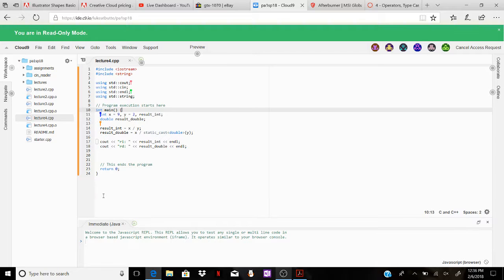Let's see what else I want to do. I want to see what some of the conversions do. You kind of did this in your lab the other day, right? We're going to see how static cast, right, to integer, the character z.